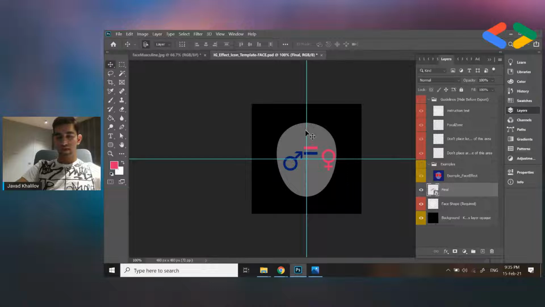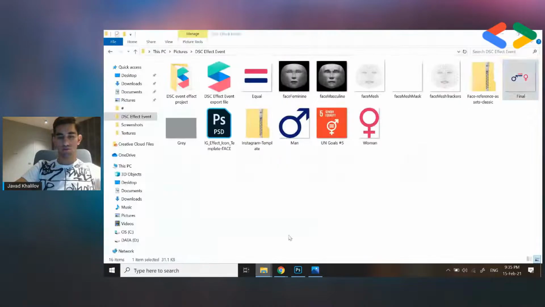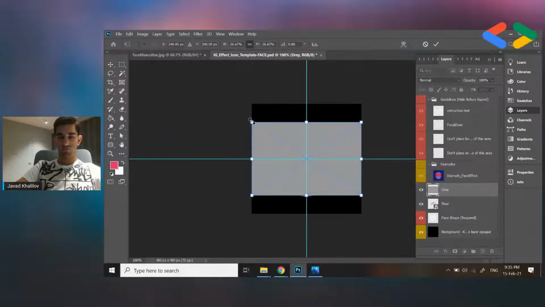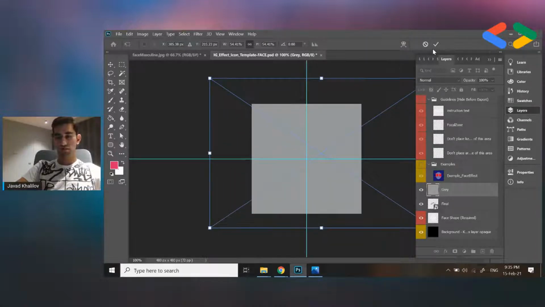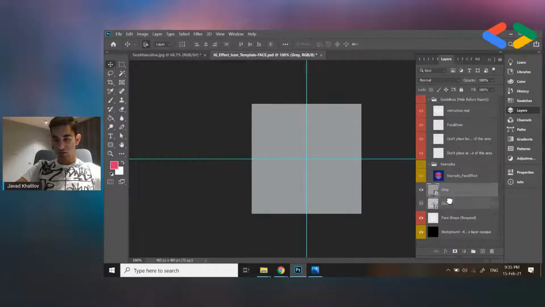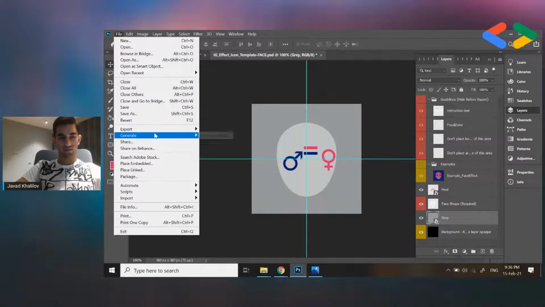If you don't want the black background for your icon, you can download any photo. Anything apart from these photos can be applied as a background color for your icon. In our case, we will simply be using the gray background because it's both simple and just beautiful to add. We need simply to expand it, and with the layer tool, we'll just drop it under the final and under the face shape. So yeah, this will be our icon for our effect, and we simply need to export it.